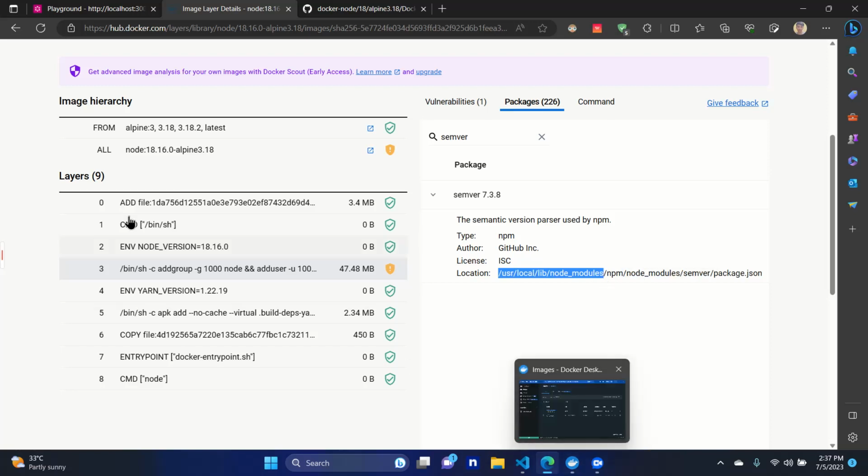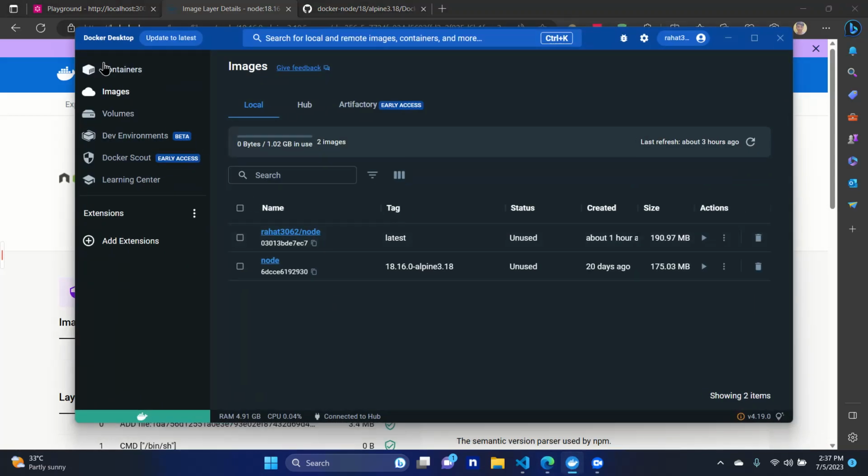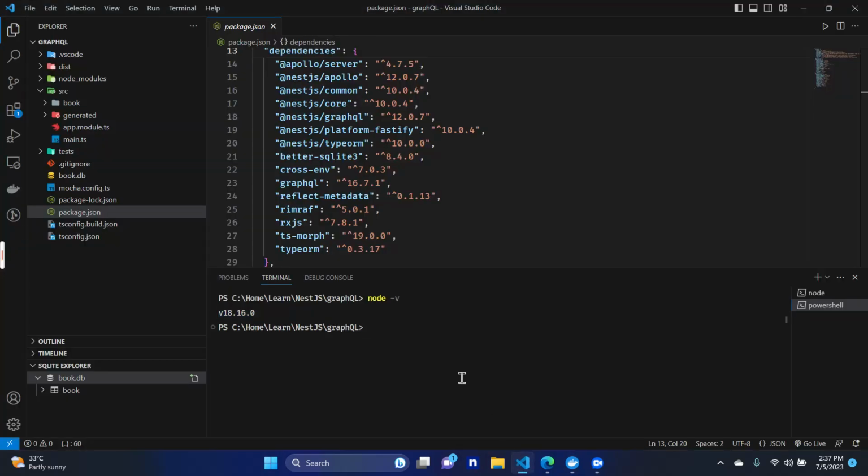So if I run a container with this image, if I go to my containers, I have no container running, but I will use this image to run a container and go inside this base image. So I am running, and now I am inside this Docker container. If I run npm root -g, it will tell us where a dependency will be installed if we install it globally. It is saying /usr/local/lib/node_modules.